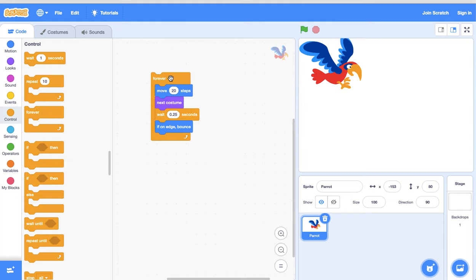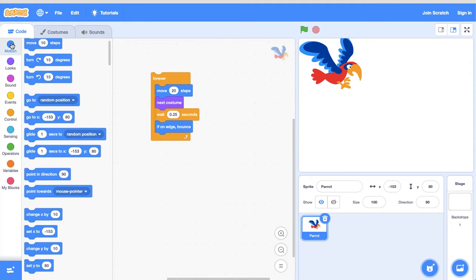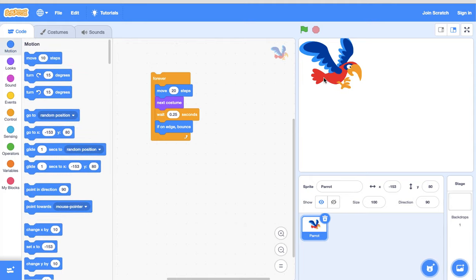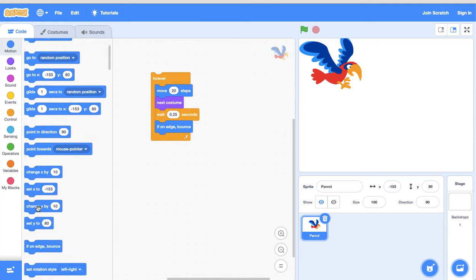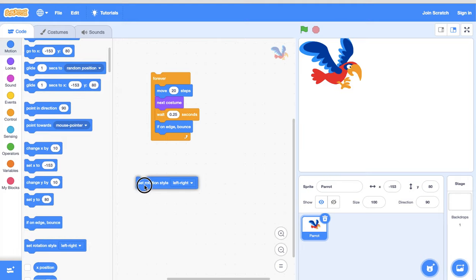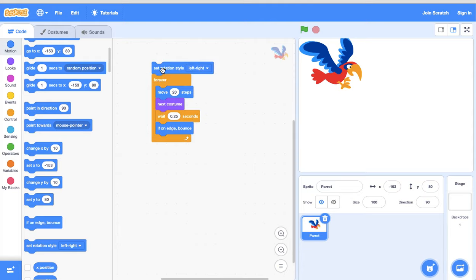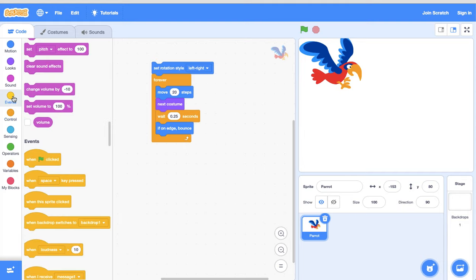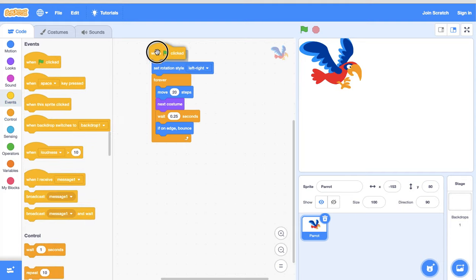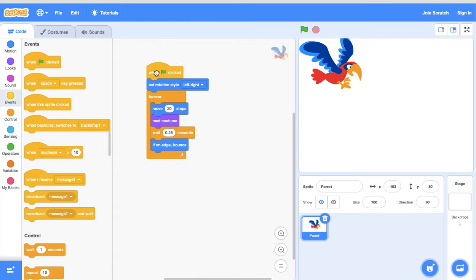So now I just need to make sure that he stays upright. Otherwise, when he hits the edge, sometimes he just flips over and he's now flying upside down. So to do that, he is going to set rotation style to just going from left to right. We'll set that right at the beginning. And to get him to run, I'm going to go into my events and say when I click the flag, that's what he's going to do.